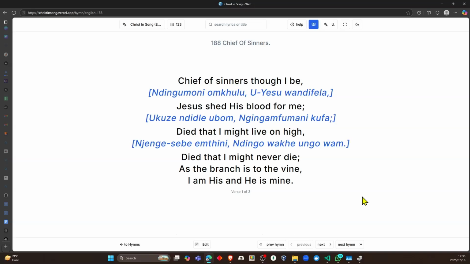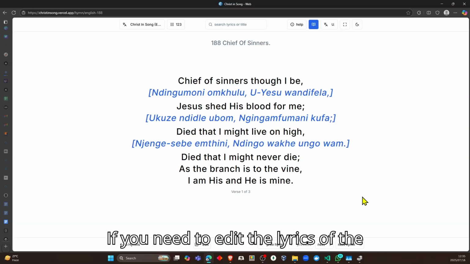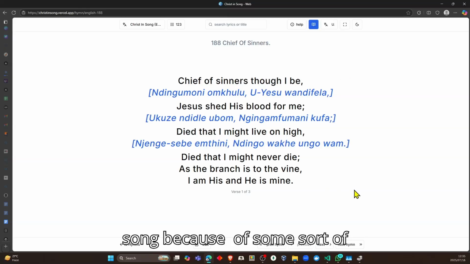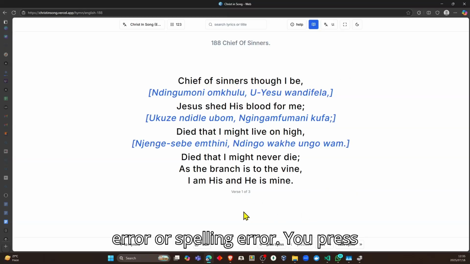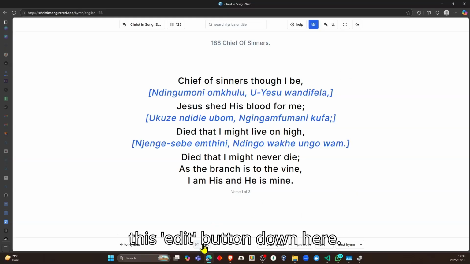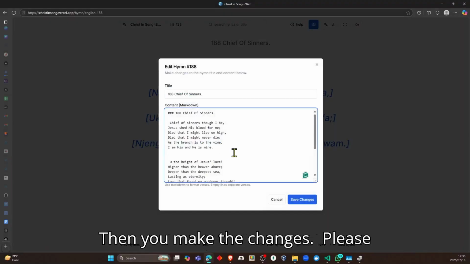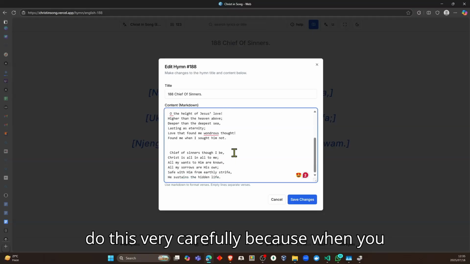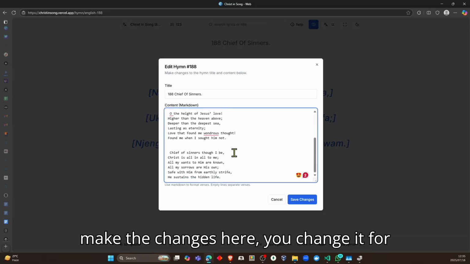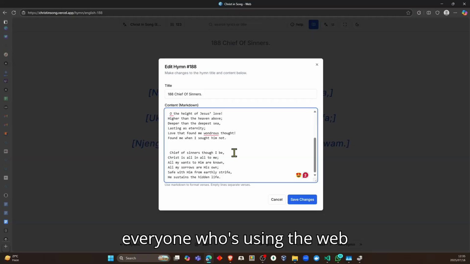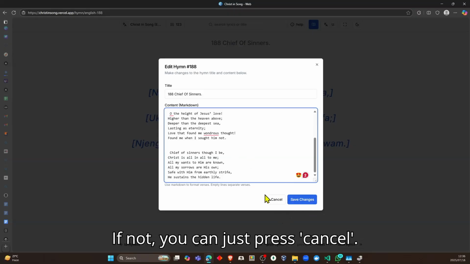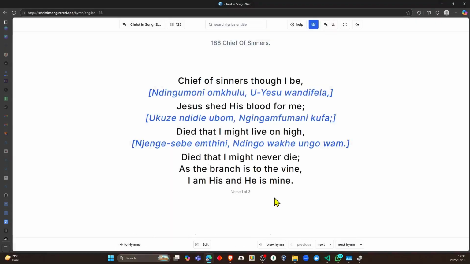Then one last thing. If you need to edit the lyrics of the song, because you see some sort of error or spelling error, you press this edit button down here, and then you make the changes. And please do this very carefully, because when you make the changes here, you change it for everyone who's using the web application. Save your changes. If not, you can just press cancel.